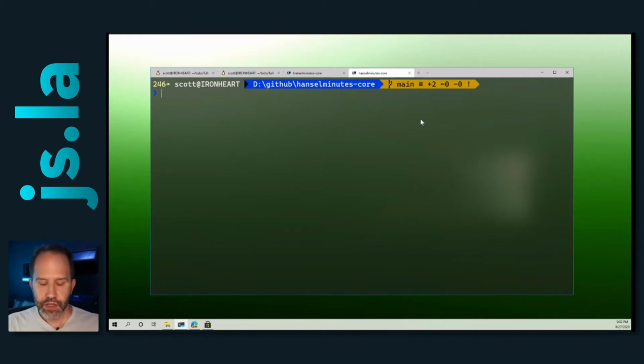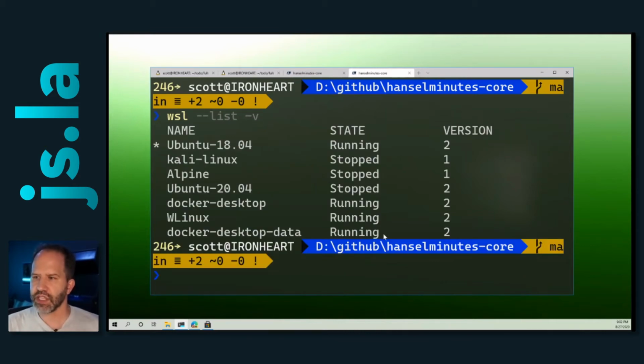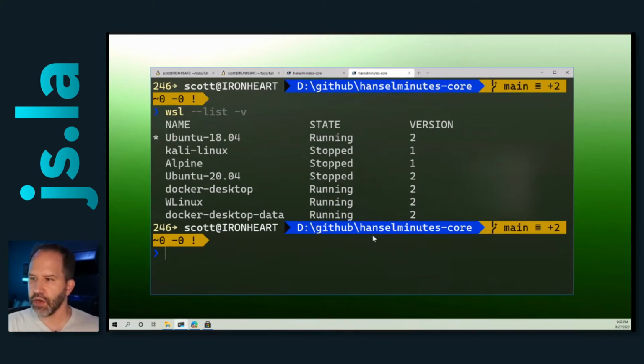But there's a thing called WSL. And WSL is the Windows Subsystem for Linux. I'm going to type in wsl -l -v, and it's going to show me that I've actually got not one, but I've got 7 different Linuxes all running here. 2 of them are supporting Docker, so 5 individual Linux distributions. I've got this thing called WSL2 that I'll talk about, and I've got one called WSL1. These are different versions.